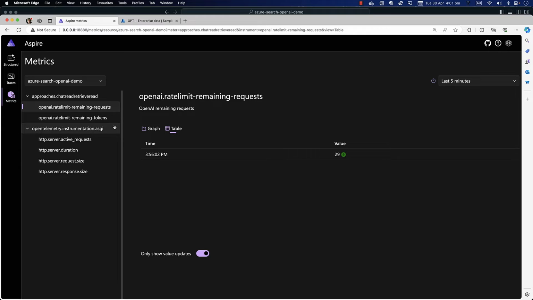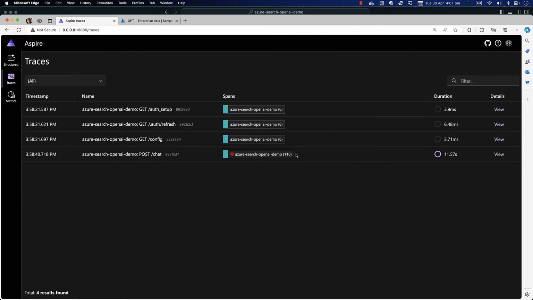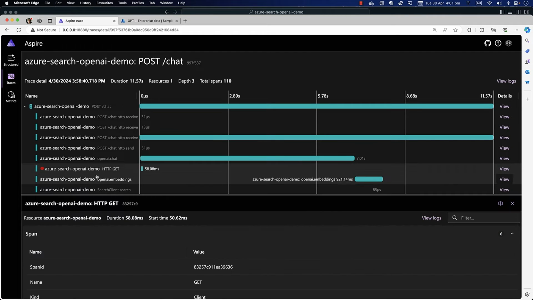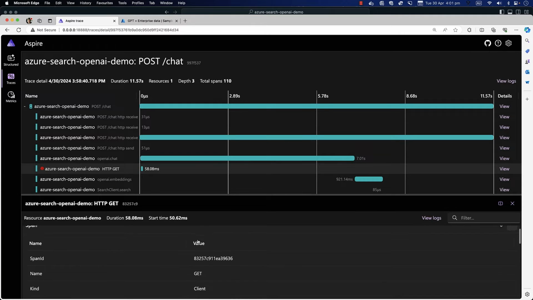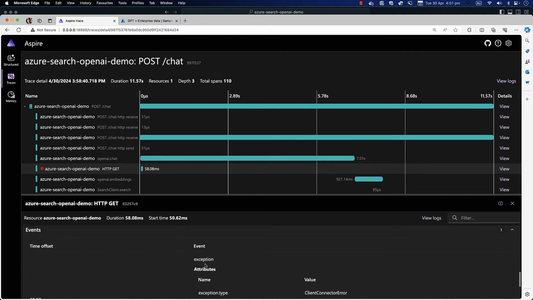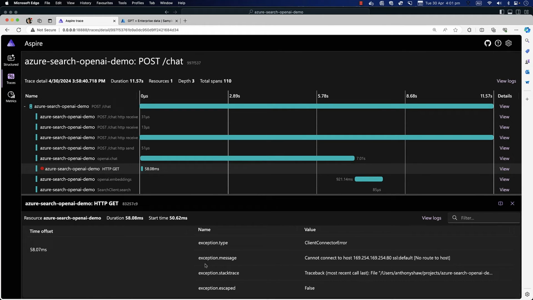I find that the remaining requests and remaining tokens left on the model is a really helpful metric when you're testing. You can see what is consuming tokens, what the response times are, and what that looks like. Also, if there are any errors, for example this particular call had an issue, I can see what the error was, what caused the call, and any exception details, and a full stack trace in there as well.